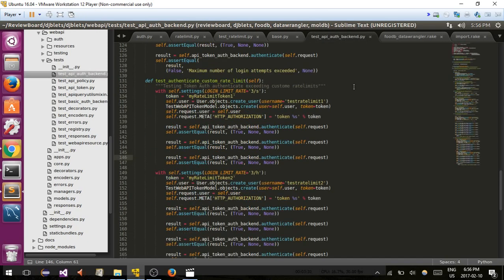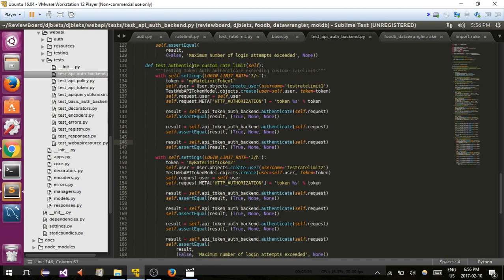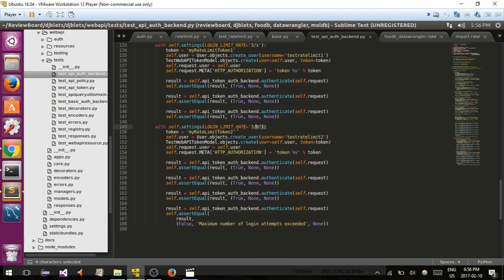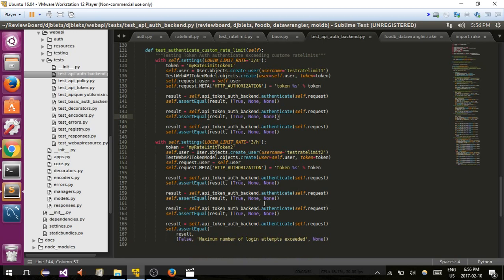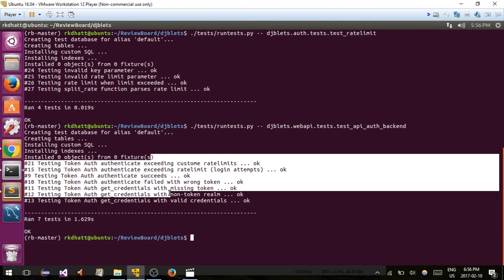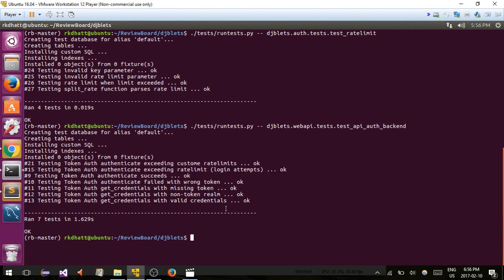So just to show you a bit of it, for example, this function here is a test case of the custom rate limit. I've tested for a rate limit of 3 attempts per second and 3 attempts per hour. If it's 3 per second, I'm going to assume that they're all true, so that's working so far. And if it's 3 per hour, then by the fourth attempt, it'll give me this response where the number of login attempts has exceeded. And as you can tell over here, they've all passed, so they're all working within the web API and the main function of the rate limit.